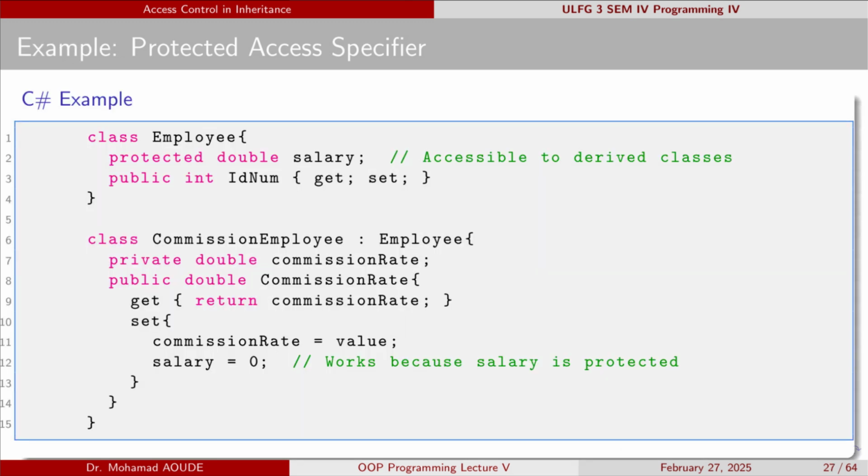In this example, salary is marked protected in Employee. Commission employee can access it directly and reset it to 0. Had we kept it private, this direct assignment would fail. Again, protected means inheritance-level access, not public access. Use it when a child truly needs control, but design with discipline.